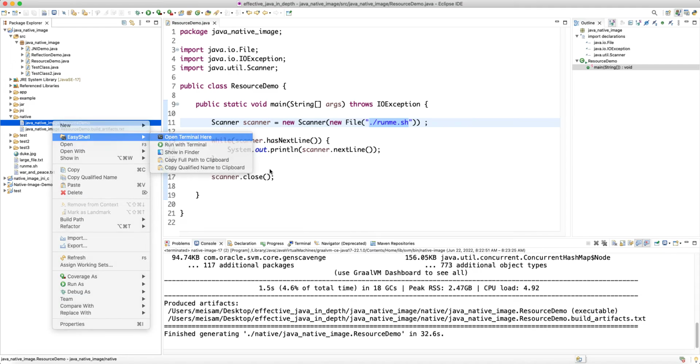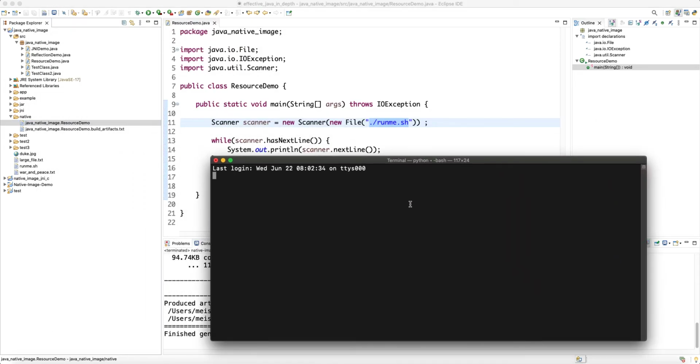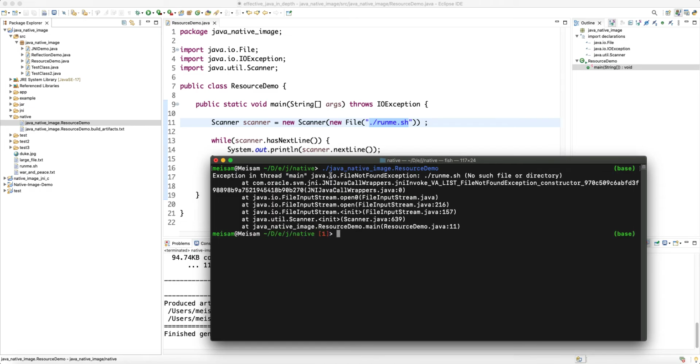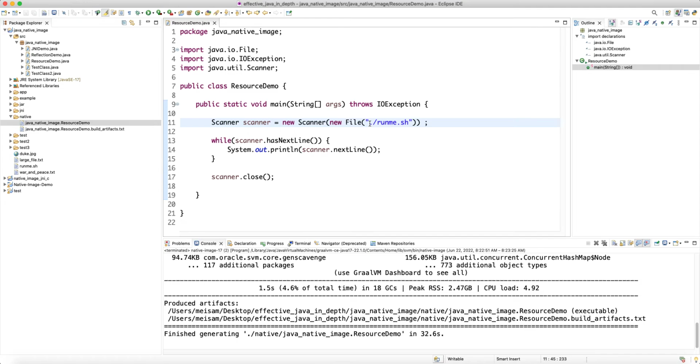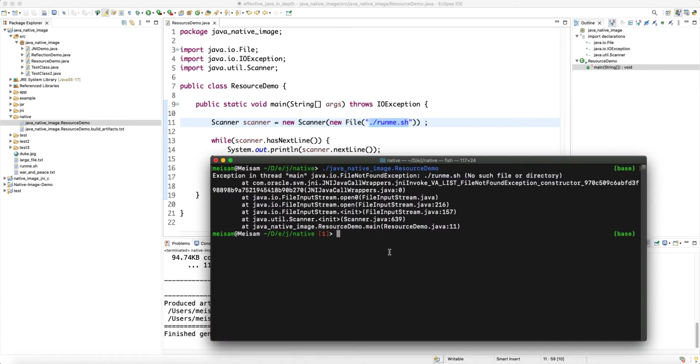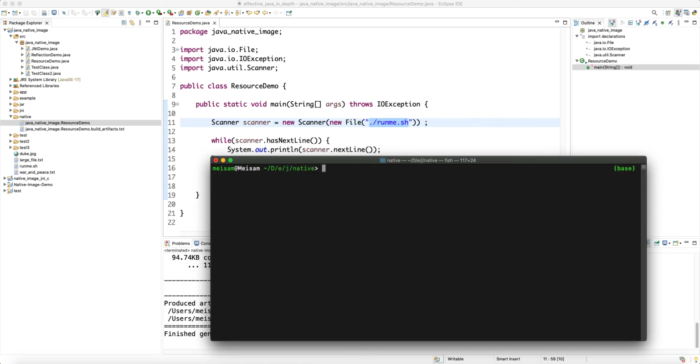So we have this compiled file. If I run this, I say resource demo, it's going to fail with a file not found exception, right? Because you're running your Java application, and in the binary of this application there is this ./runme.sh. What this means is that we're using a relative path. So if I go one level up, I'm in the root of my project, and I try to say native Java, and run this, it works fine.